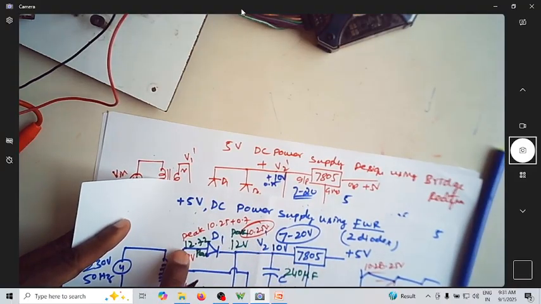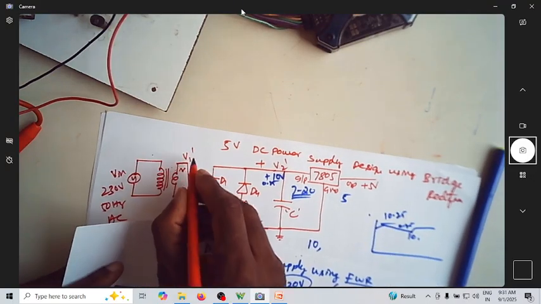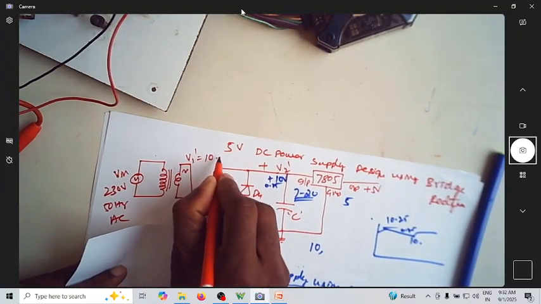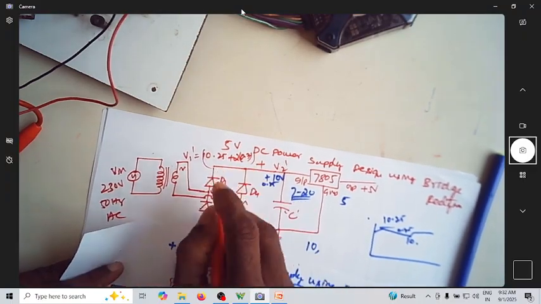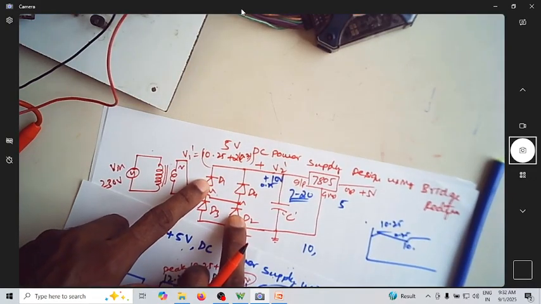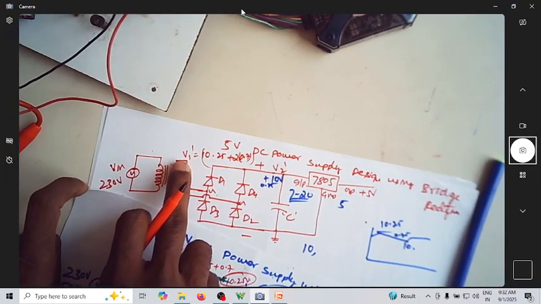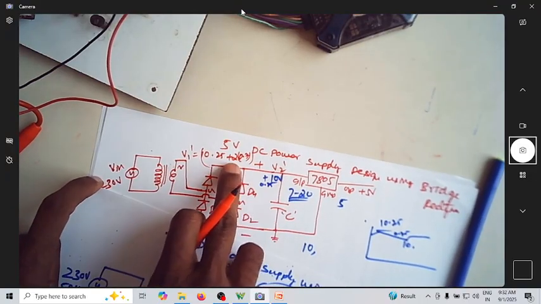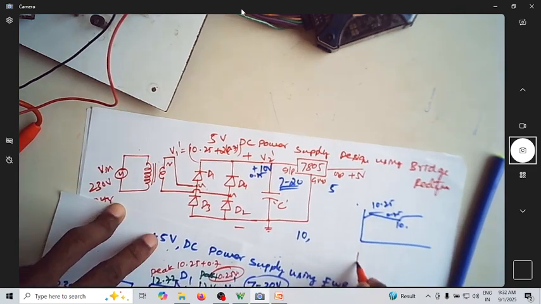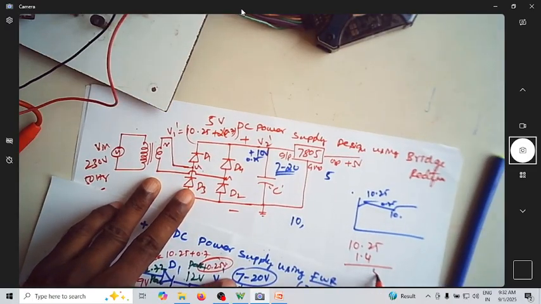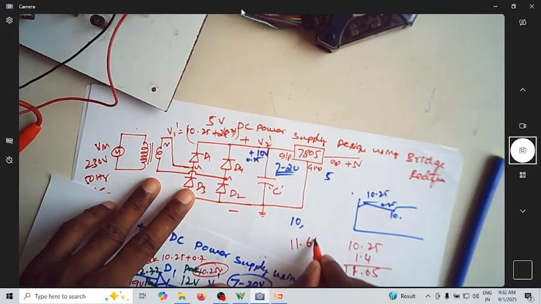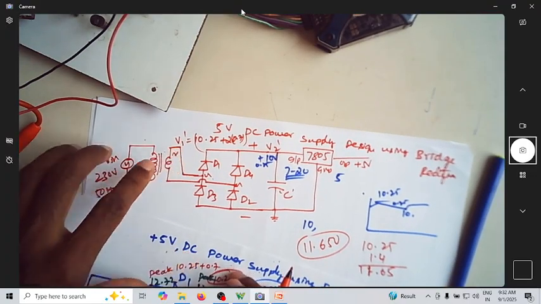And then if you want to go back here, we were adding 0.7. But what is V1 dash peak? It is 10.25 plus 2 times 0.7. So why is it 2 times? Because 2 diodes are conducting at a time. So the voltage at this point should be 10.25 plus 2 times 0.7, that is 10.25 plus 1.4 volt, so you should have 11.65 volt as the peak voltage at this point.